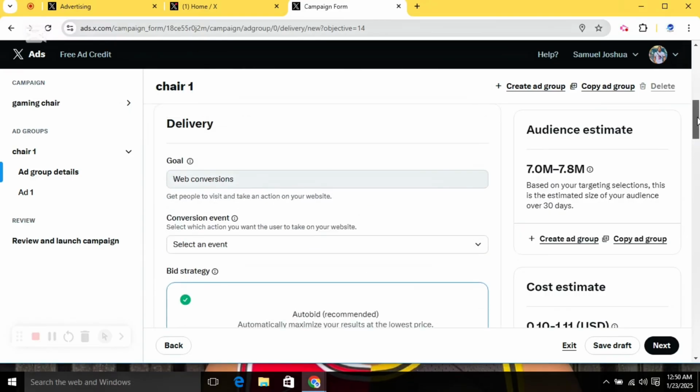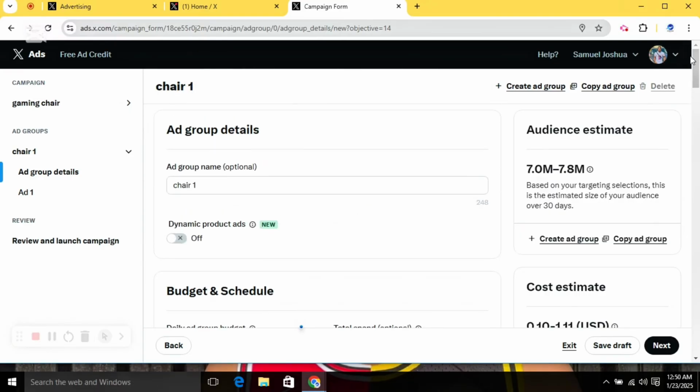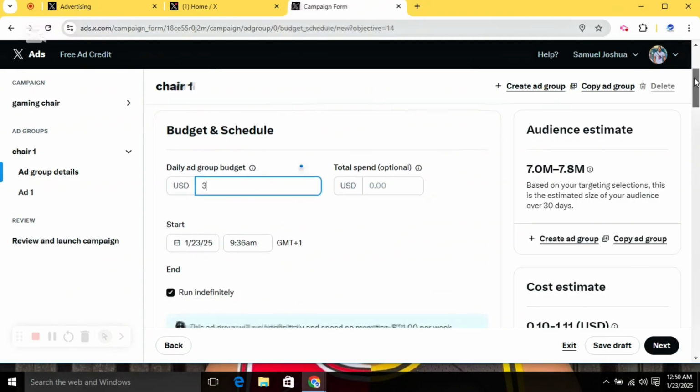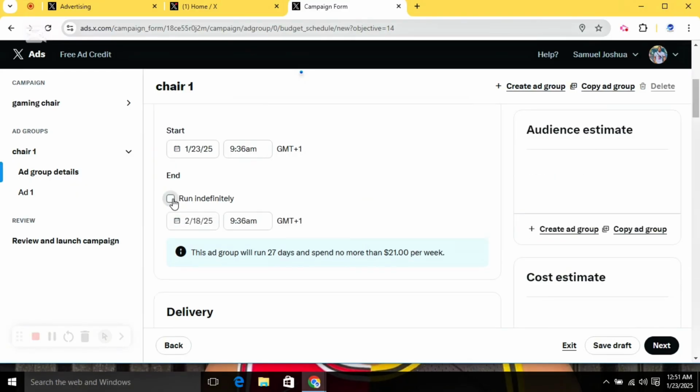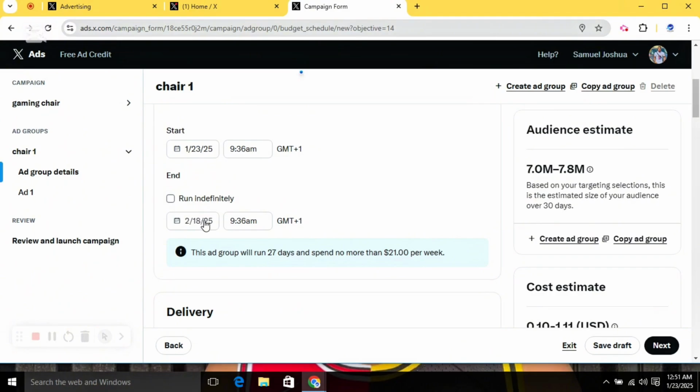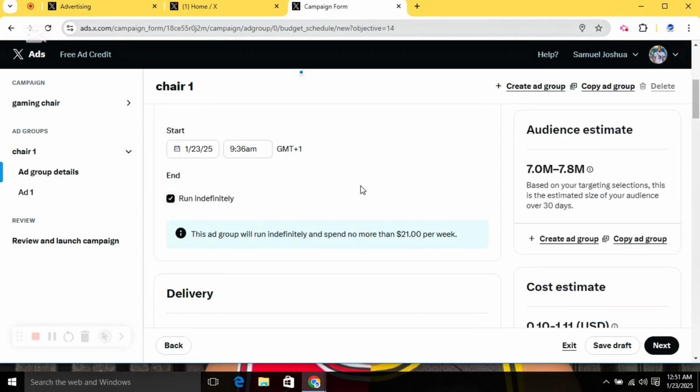So once you are done with that, the next thing you will do after you input your budget is to run indefinitely, right? If you want a specific date, then you can turn it on. You can just uncheck this box and click on the dates that you want this advert to end. So I'm just going to set run indefinitely.